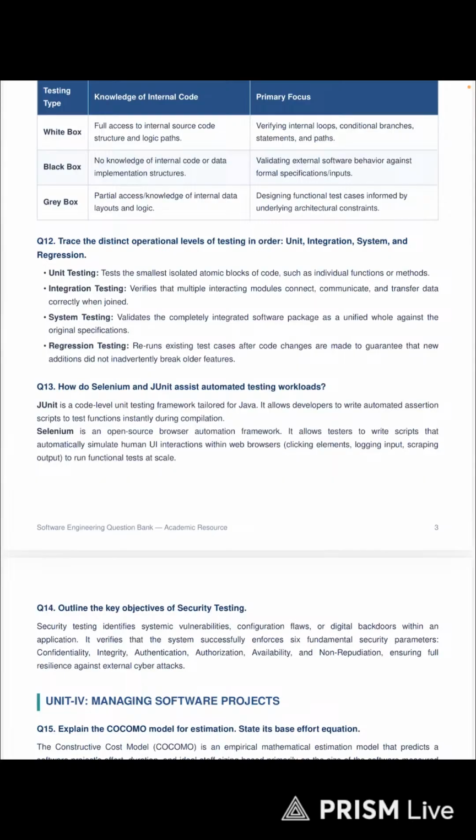System testing validates the completely integrated software package as a unified whole against the original specification. Regression testing reruns existing test cases after code changes are made to guarantee that new additions did not inadvertently break older features.